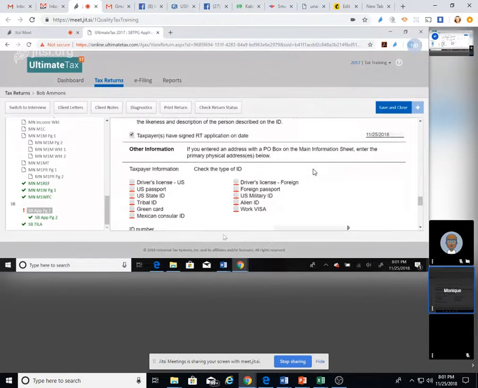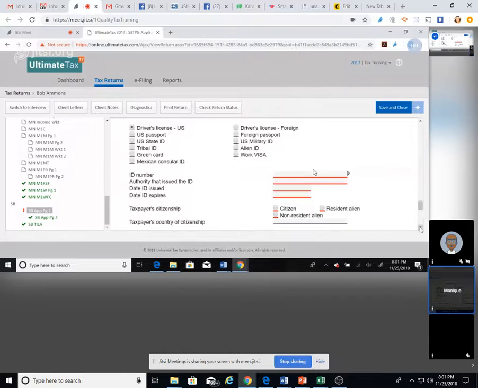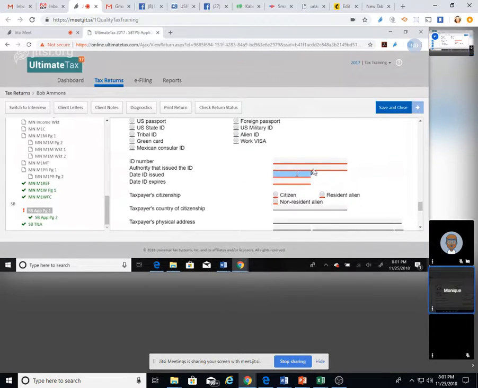Yep, and we got a copy of his driver's license. All right, let's put 2017, and then we're going to enter Georgia. On the top line where it says ID number, just enter in 2017. Yeah, and we'll move down and enter Georgia. For the authority that issued the ID, we want to enter Georgia.